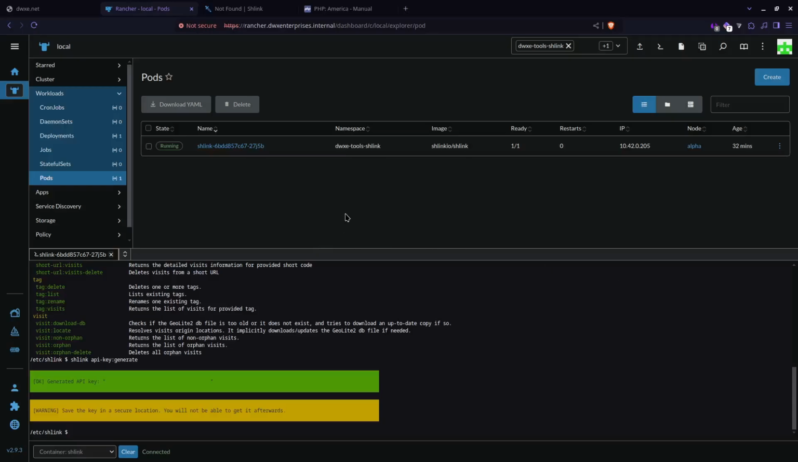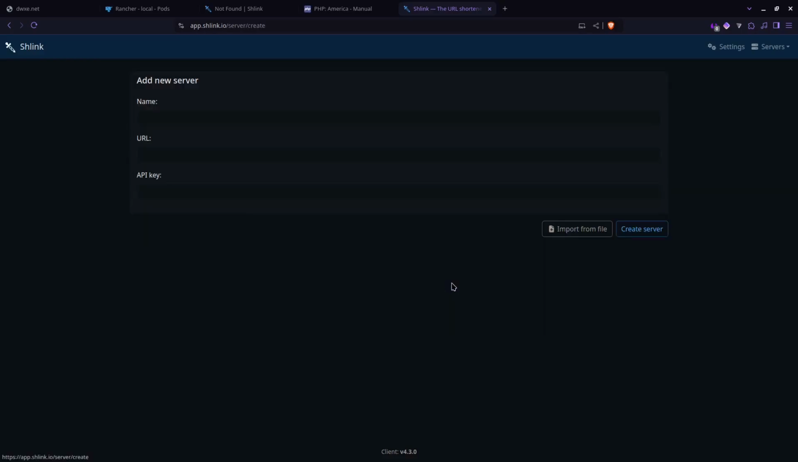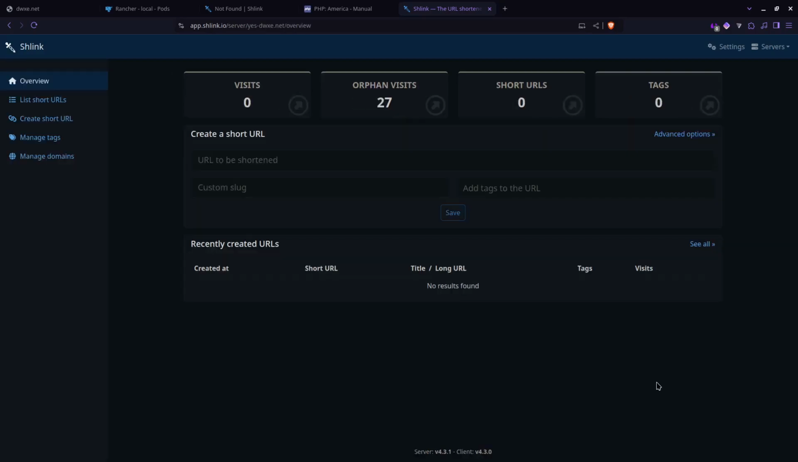Now, if we head into a new tab, we do app.shlink.io, it'll prompt us here. Now, this is running separately from our servers. This is on SHLink's actual website where they allow you to manage these short links associated with the domain and service you created earlier. So we'll go ahead and do add a server. We'll name it whatever we want. Yes, I guess. I can't even think of a name right now. The URL, as we specified earlier, HTTPS, our domain, dwxc.net, and finally, the API key we generated earlier. We'll hit create server.